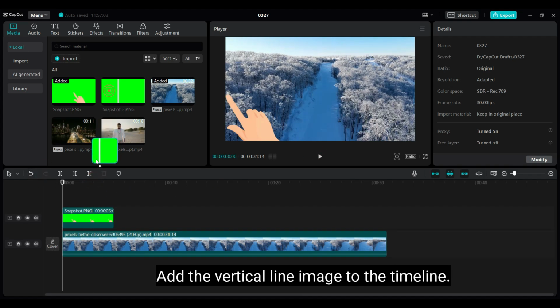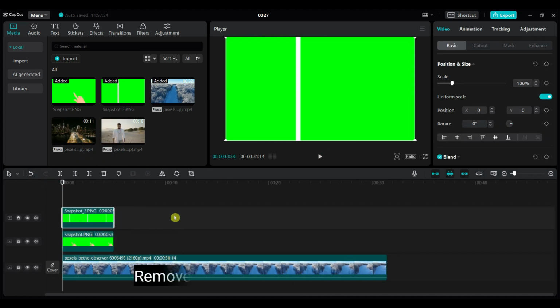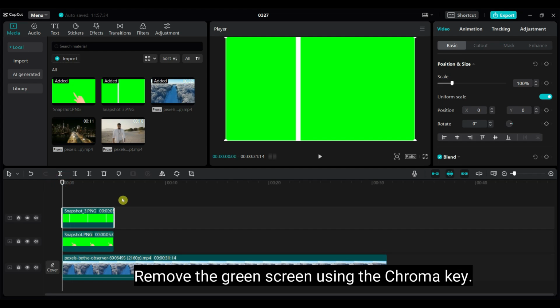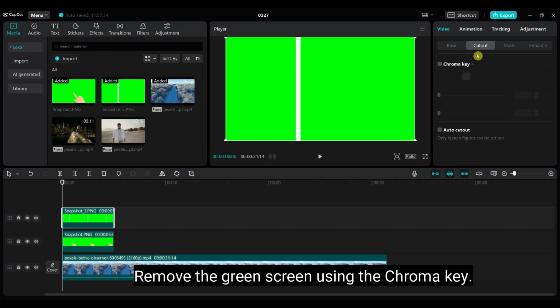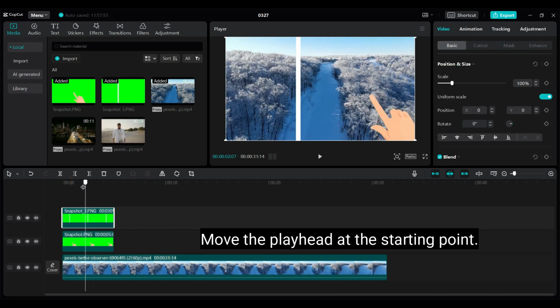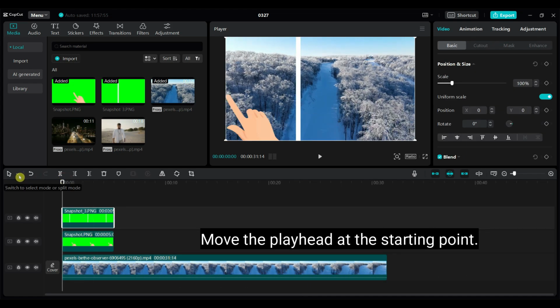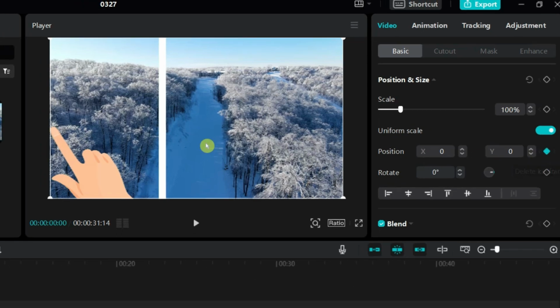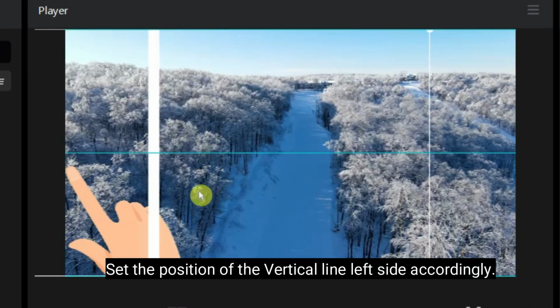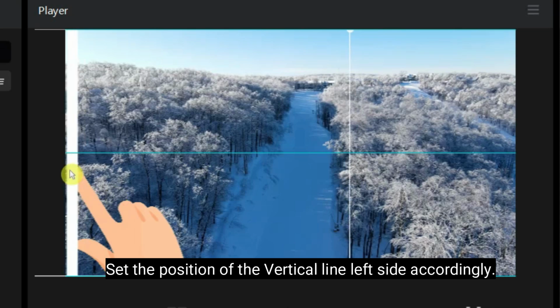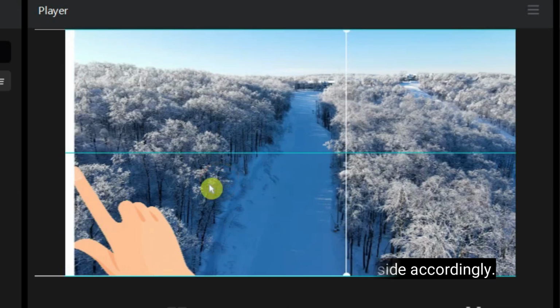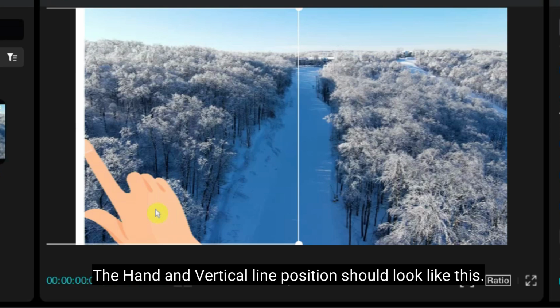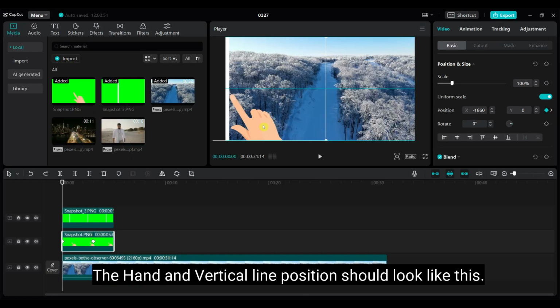Add the vertical line image to the timeline. Remove the green screen using the chroma key. Follow the same procedure applied in the previous green screen. Move the playhead at the starting point. Add the first keyframe to the position. Set the position of the vertical line left side accordingly. The hand and vertical line position should look like this.